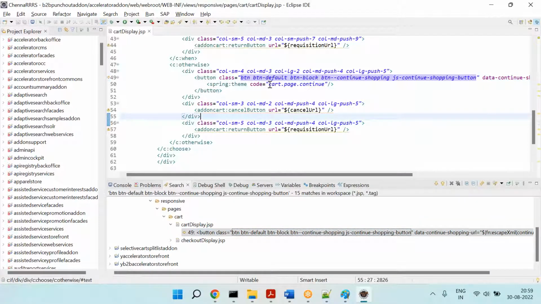Okay, now let's say I am hard coding this. Hard coding means writing "Continue Shopping" directly like that. If I hard code like this, it will work, no problem. But it will always display English.